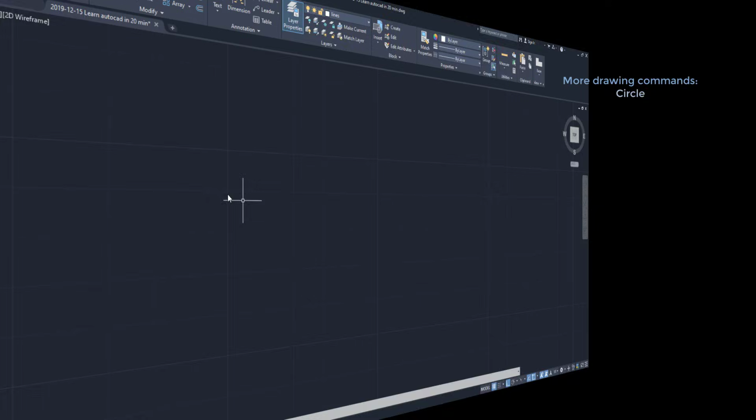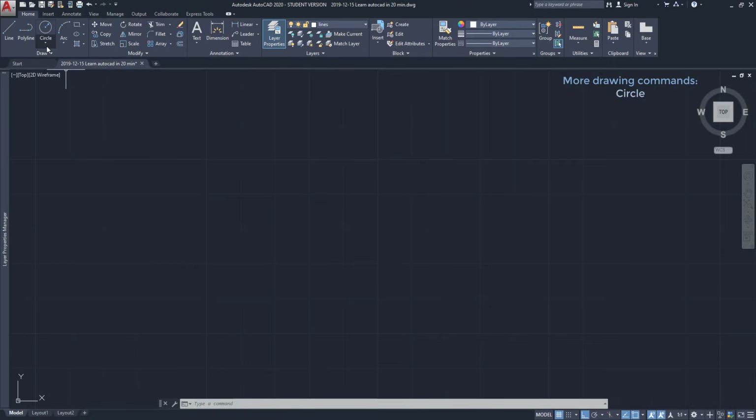OK, this is just one of the several ways to insert a circle. If I click on the arrow below the icon, you can see all these options available. That depends on the situation that you are drawing.